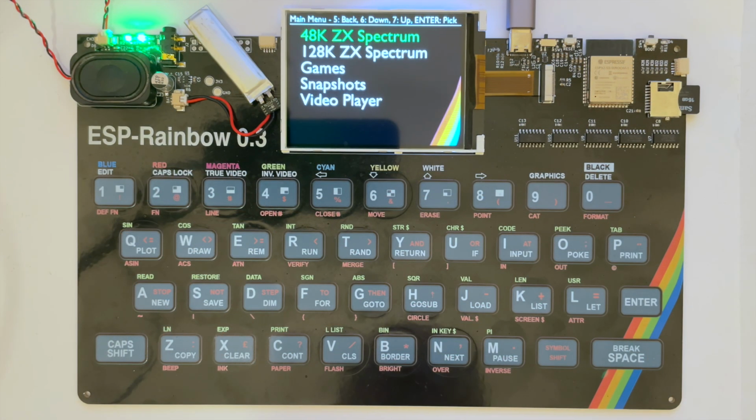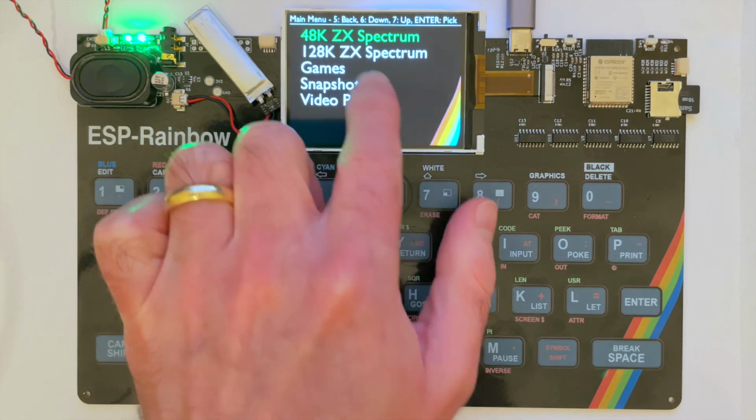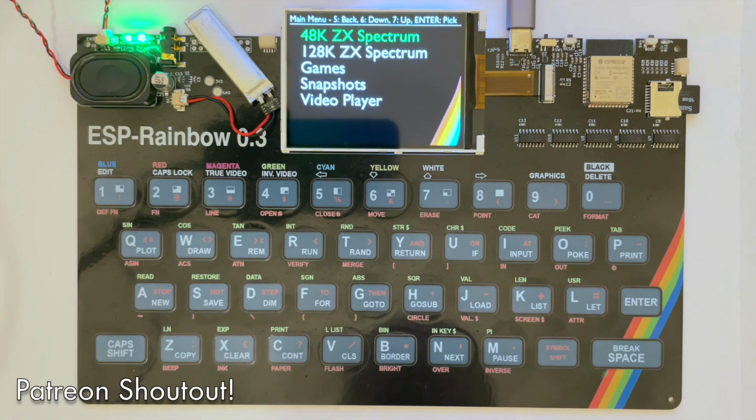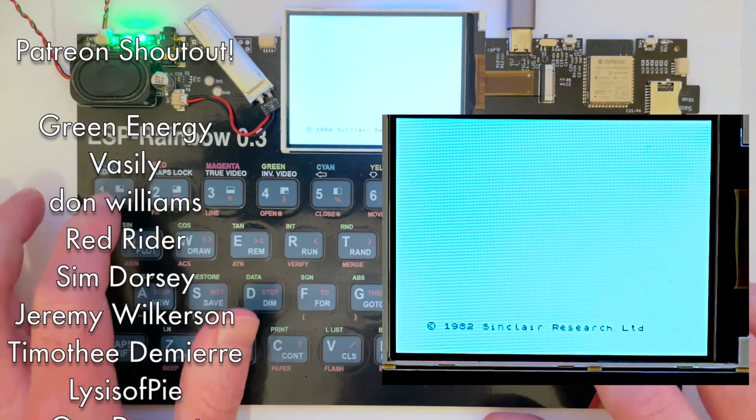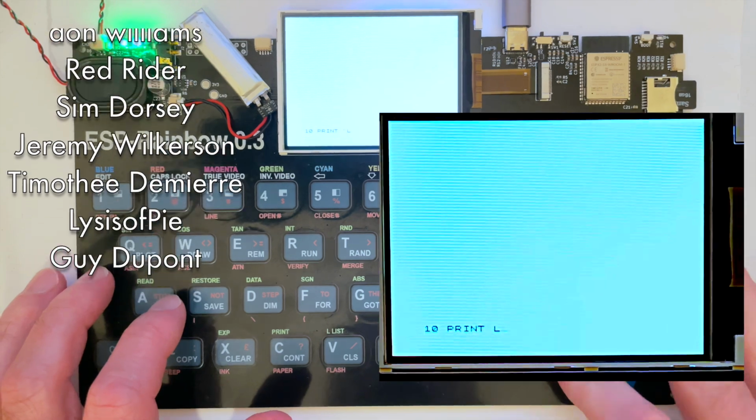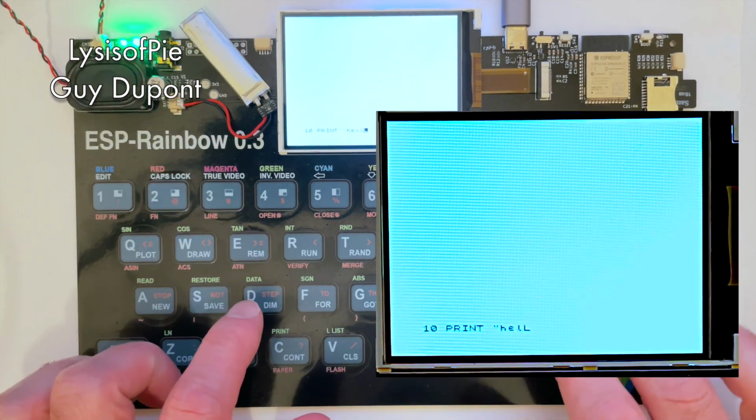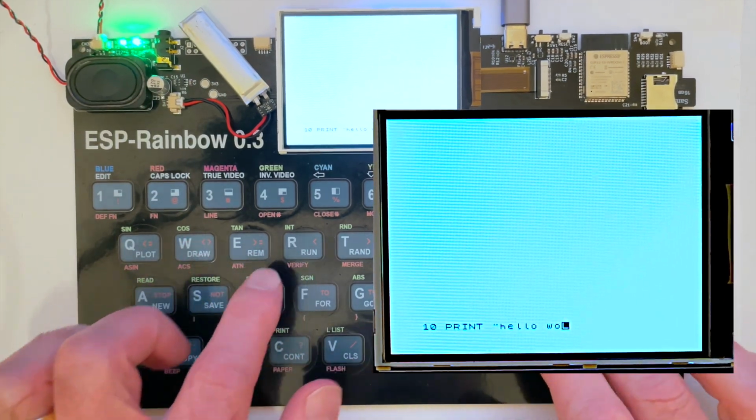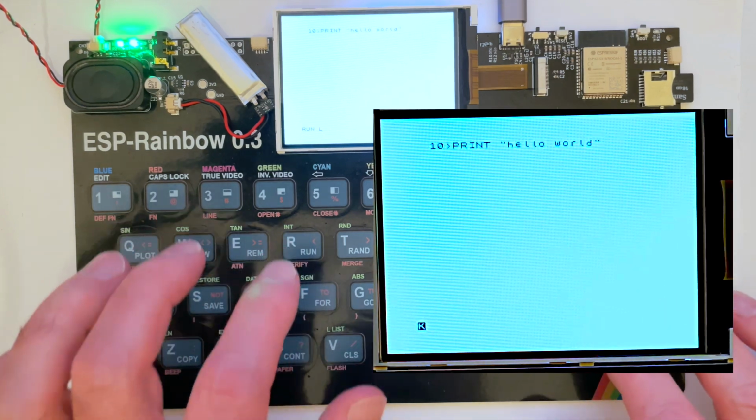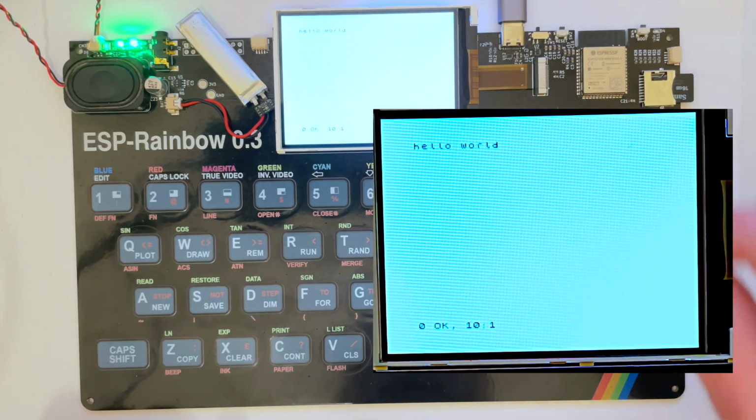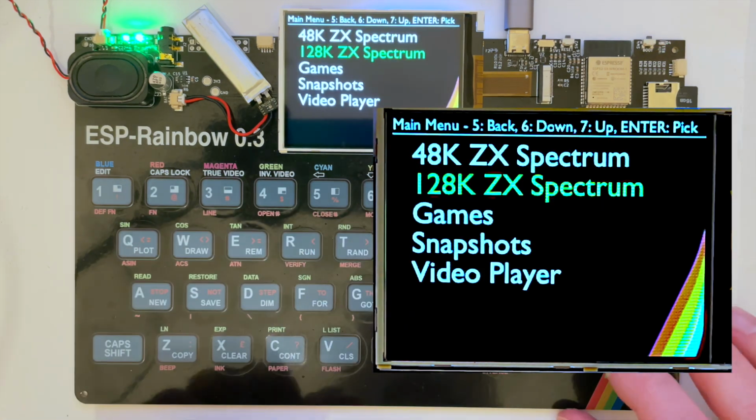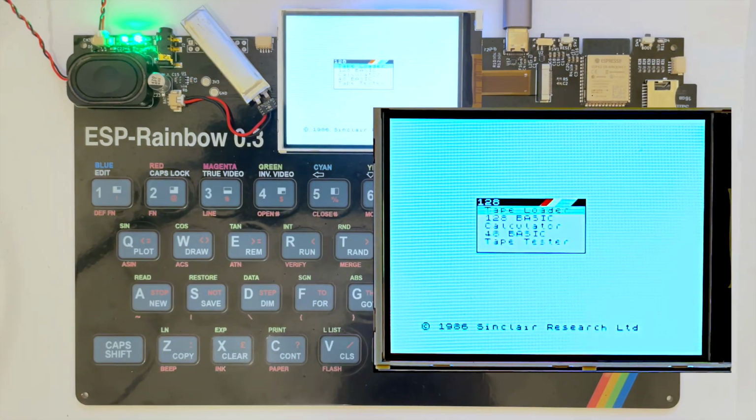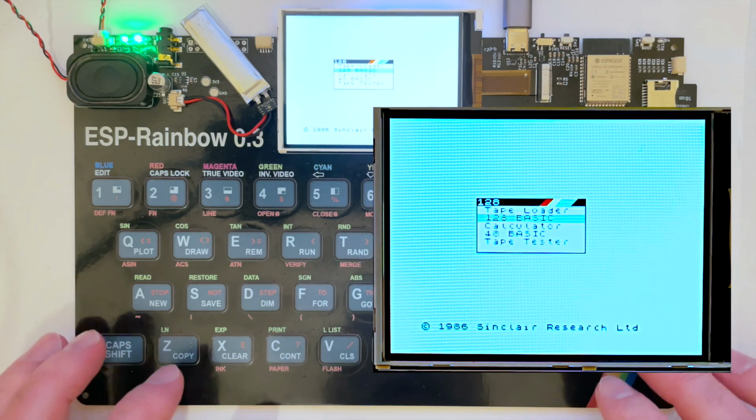So there's been some enhancements to the firmware, and I've added the 128K ZX Spectrum emulator on top of the 48K. So the 48K still works, so we can go into the BASIC and we can do the usual. Let's do hello world. And run. Yeah, hello world. So that works nicely. And we can now go into 128K Spectrum BASIC. So we'll go into BASIC.